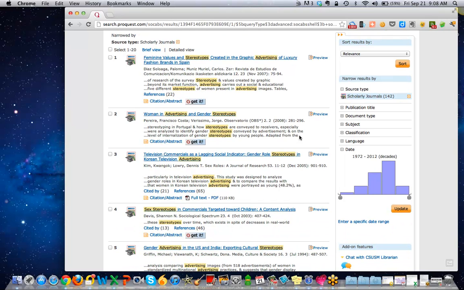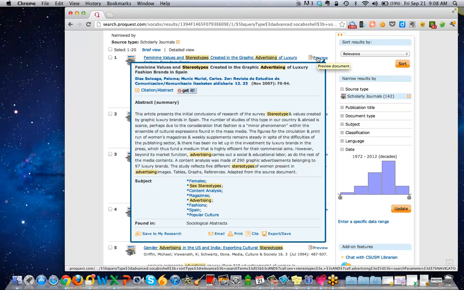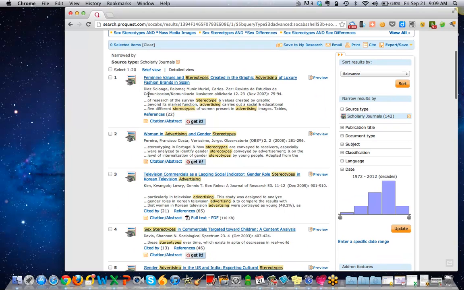A few other tips that I want to give you. To go quickly through these articles when you're just determining what you want to read more fully, if you scroll over this preview button, you'll get a snippet of the abstract. If it's a short one, you'll get the whole thing, and some of the other information like the subject. That can be a really quick way to go through things.